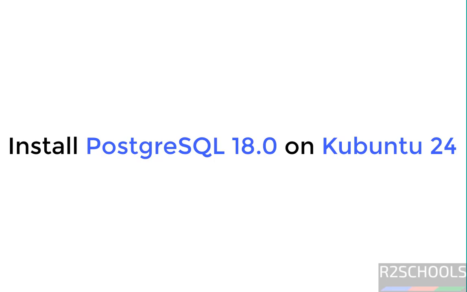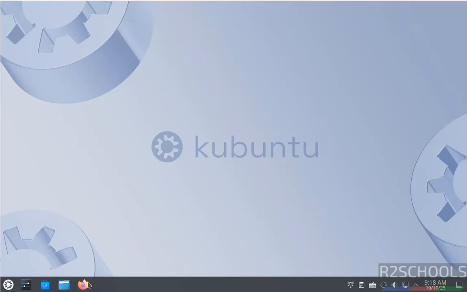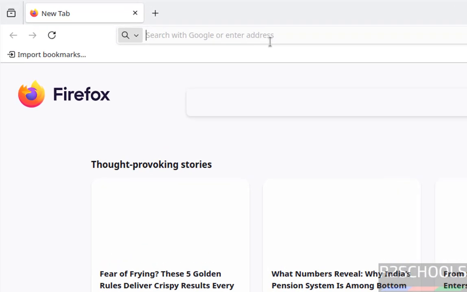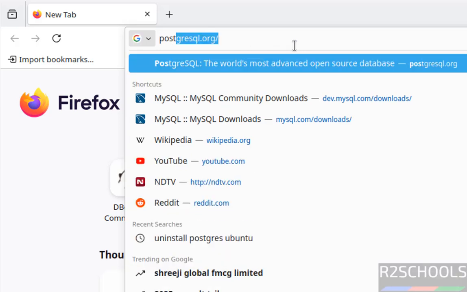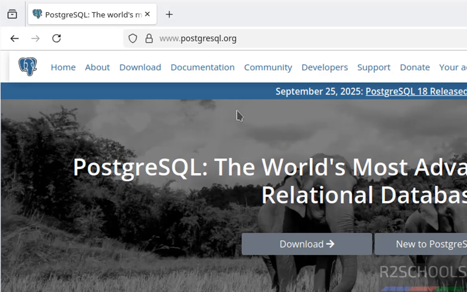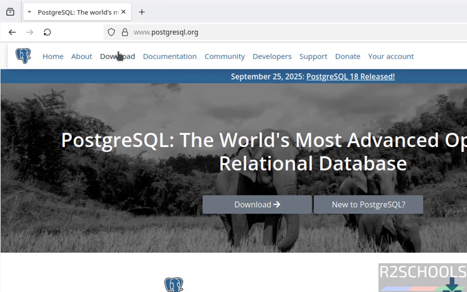Hello guys, in this video we will see how to install and configure PostgreSQL Server 18.0 on Kubuntu 24.04. First, open any web browser, then go to the PostgreSQL official website. It is postgresql.org. At the time of making this video, the latest release is PostgreSQL 18. Click on Download.